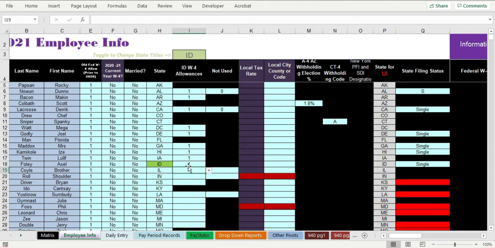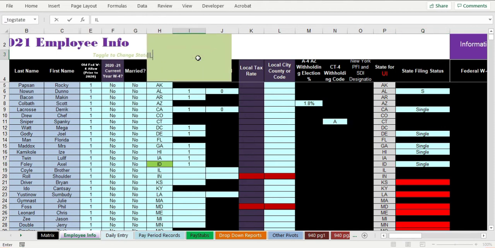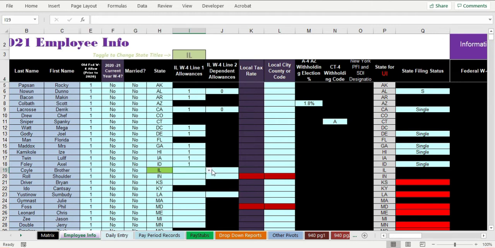Brother Coyle in Illinois. That's right, Illinois is I think just 4.5%. It does say how many allowances. We're going to say 1. Oh, there's a dependent allowance, which we're going to say 0. But there is something that might get filled in there.